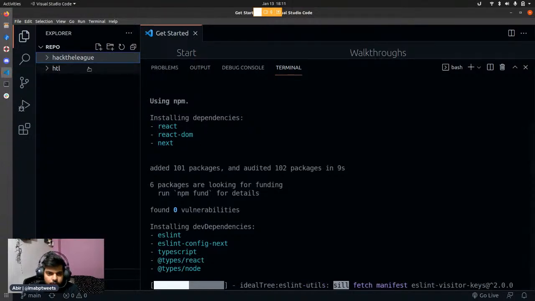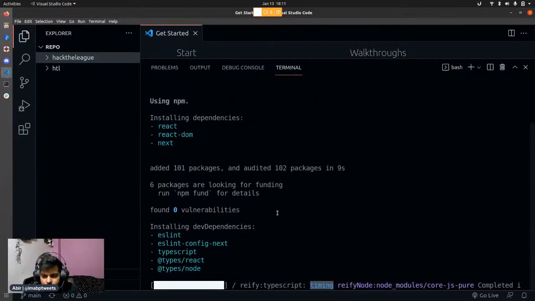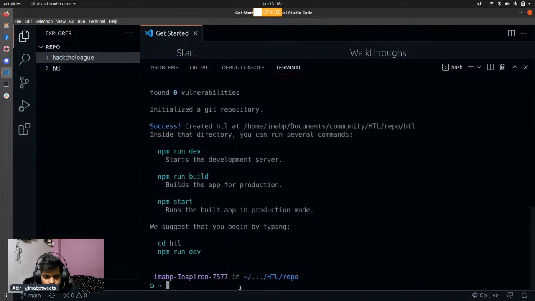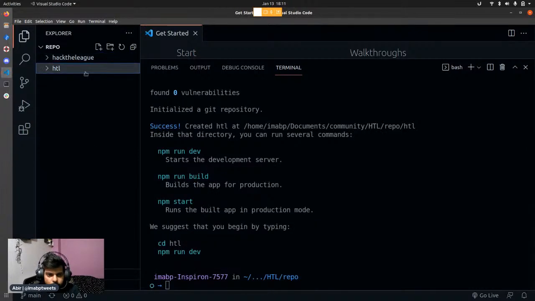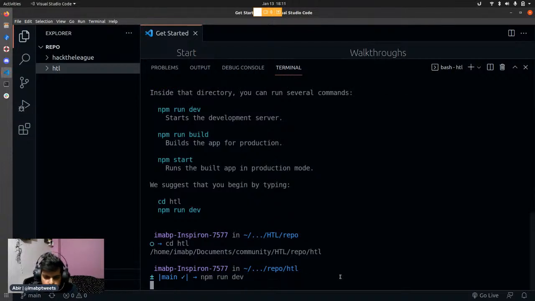First, we are just setting up how create-next-app works and how it sets things up, so you need not do anything. It's a wrapper that Vercel has built for Next.js so you can use it directly. Once it's done, we have all the things. So let's go inside the directory HTL and run the dev environment.